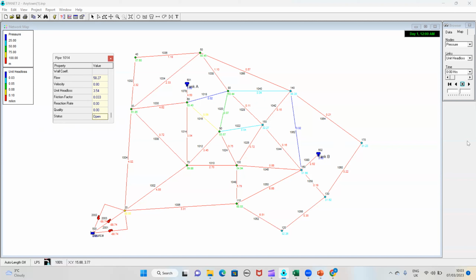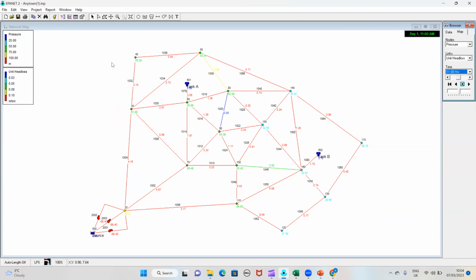Okay, the next way, we can see at the next time. It is at 12 o'clock. Now we are going to see it in 11 hours. Okay, let's see in 11 hours. We got head loss of 1.94. By this way, we can get our pipe head loss in each flow.